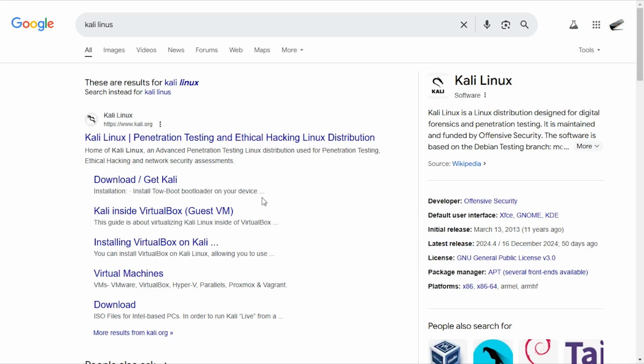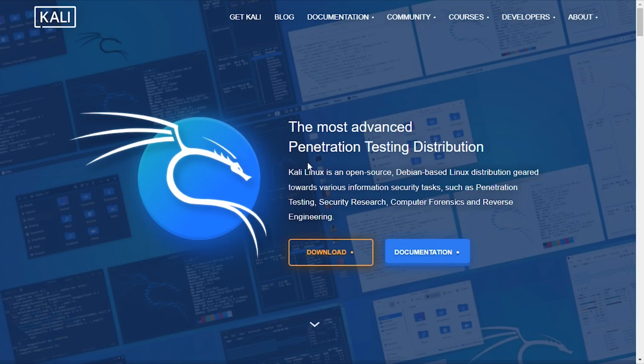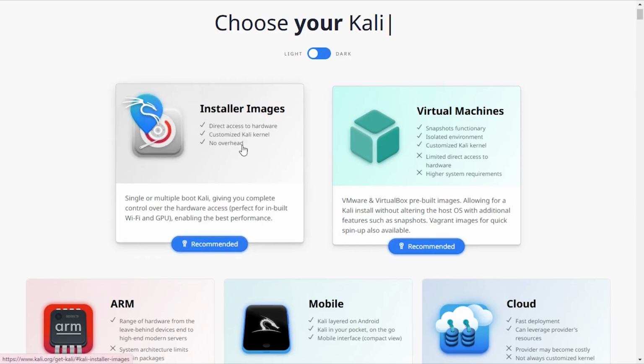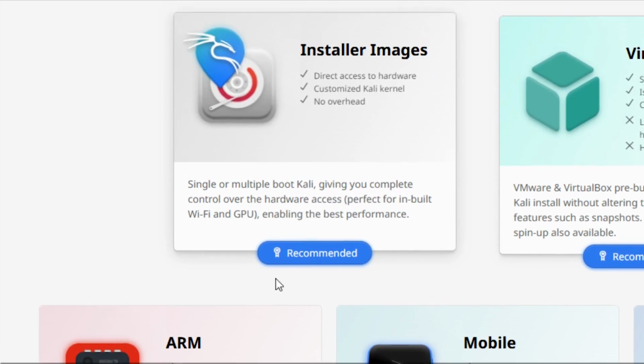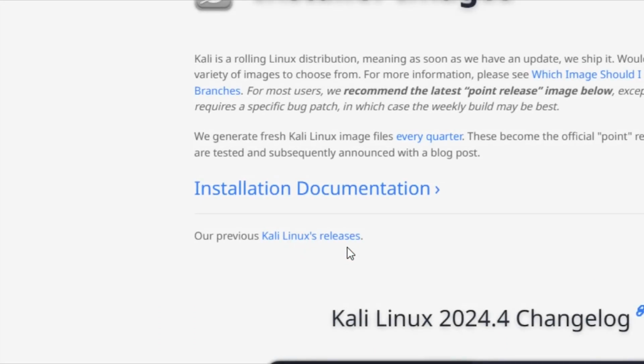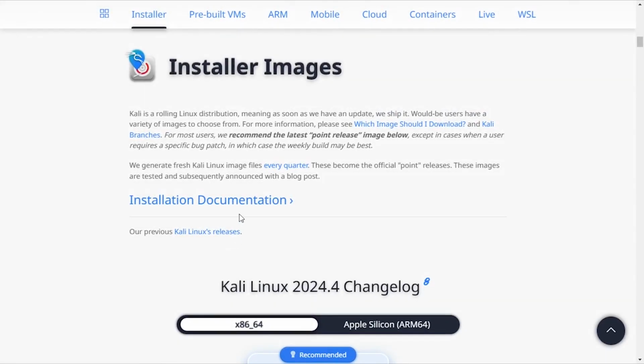So next, head over to the Calendar page. So we're gonna click on the first link here, and I click on download. So I'm gonna go with installer image because I want complete control over my hardware access. So I click on this, and it brings me to the latest version of Kali Linux, which is 2024.4.